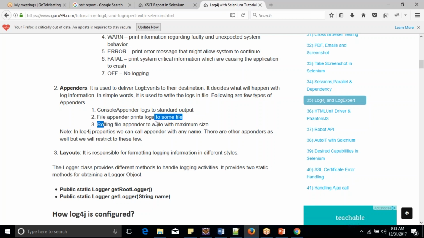Now, what are these three things? First one is console appender. Console appender is when your log information gets logged on the console. The console of your Eclipse, or if you are running through command prompt, then command prompt, or if you are running through Jenkins, then the console of Jenkins. So when you want your logs to be printed on console, then you have to use the console appender. When you want to put all the logs into physical files, then you have to use file appender.